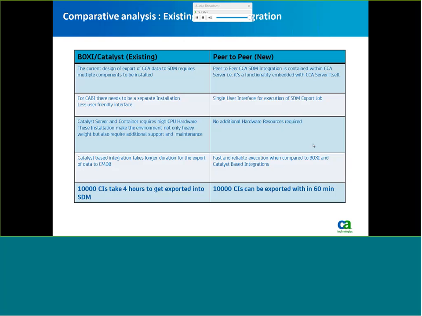And the Catalyst-based integration takes longer to complete the job. First, it goes to the Catalyst server, and then from the Catalyst server to the SDM. So it's a double hop actually. But here, the execution in peer-to-peer is very fast and reliable. It's only a single hop.